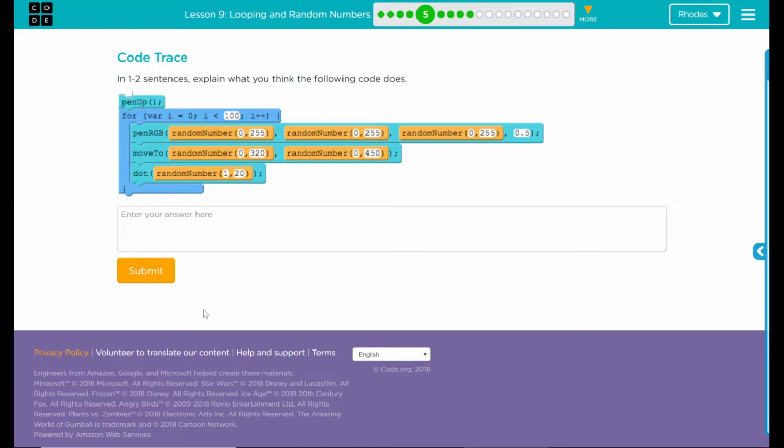Test your knowledge, question 1. This is a code trace. In 1 to 2 sentences, explain what you think the following code does. Let's take a look. The first line here says pen up. This means that I'm going to stop drawing or move up.